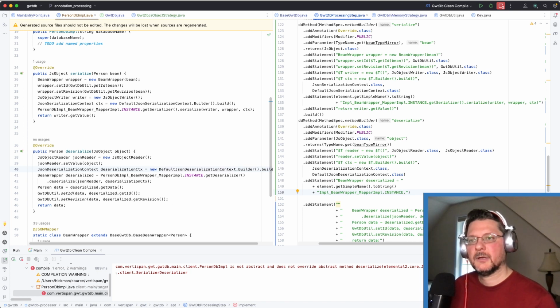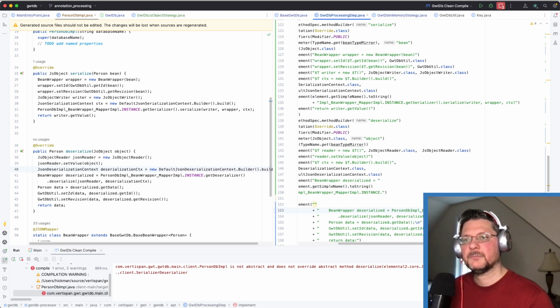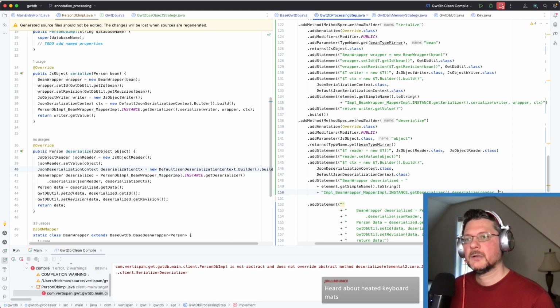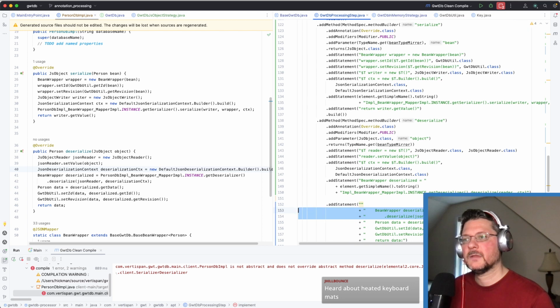All right, get deserializer. I'm just going to copy and paste since my fingers aren't working. I'm just going to put the next line on here too. Reader context. Get rid of these two lines.